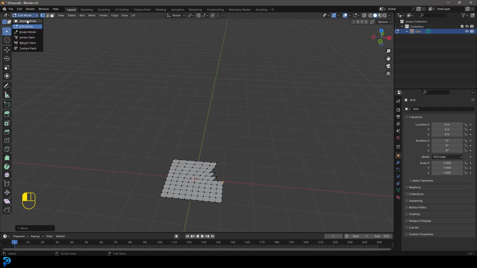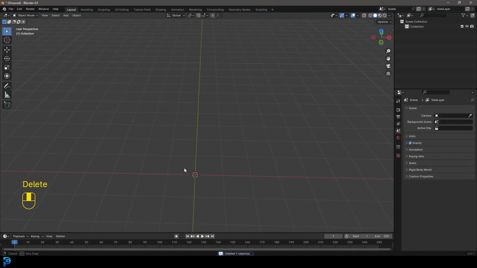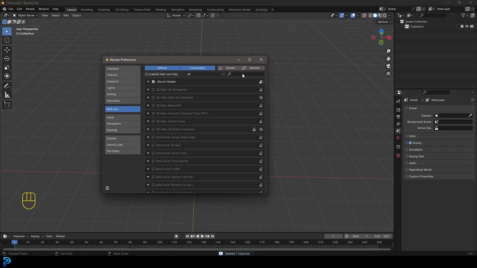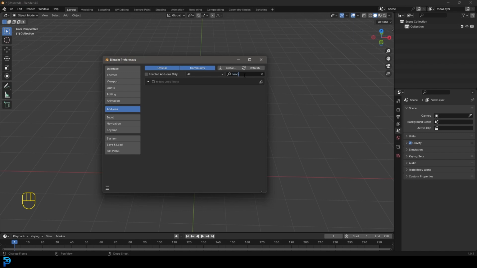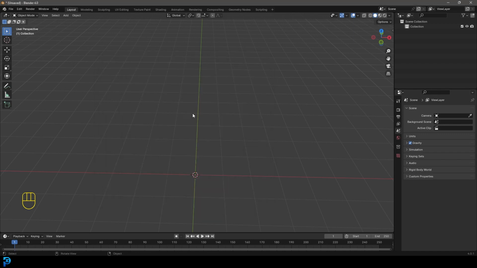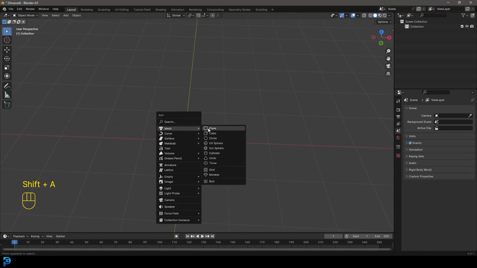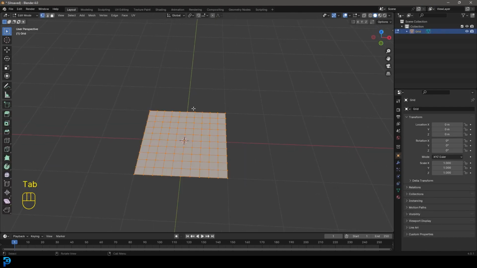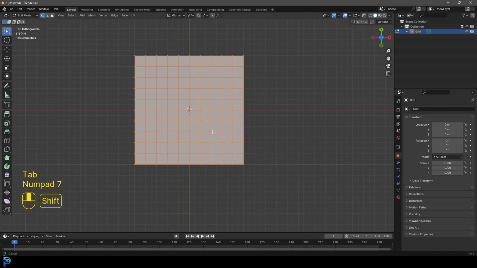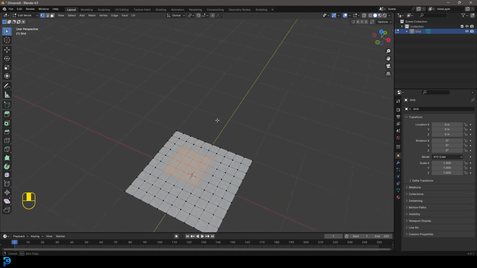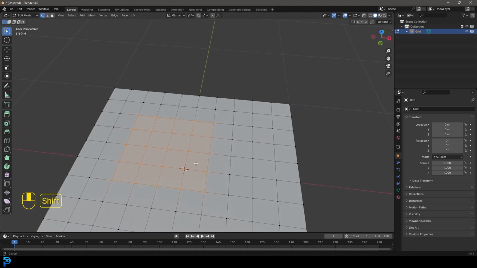So let's go back into object mode. Let's delete this and go back to our preferences. Let's come here, clear this, and type loop. Now let's get the Loop Tools over here. Let's minimize this. Now let's go Shift-A again, go to our mesh options. This time we'll add in a grid again. Go into edit mode and let's go to our top view. And let's select some random faces like so. Let's just say we wanted to come here and round this out.